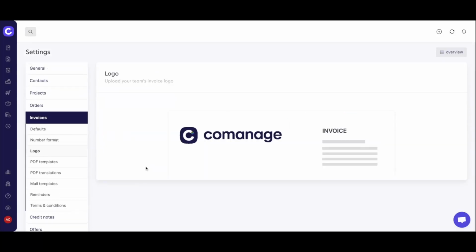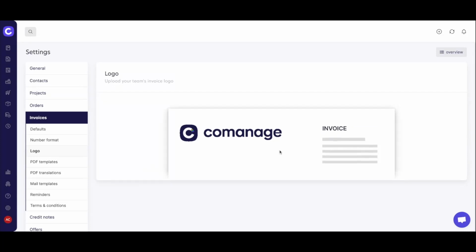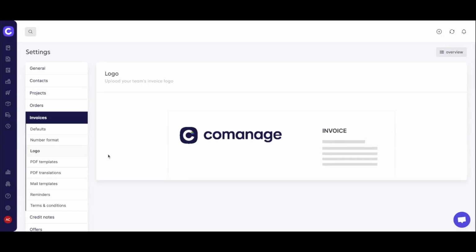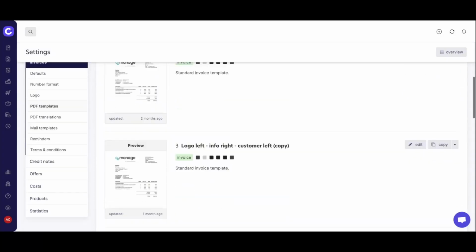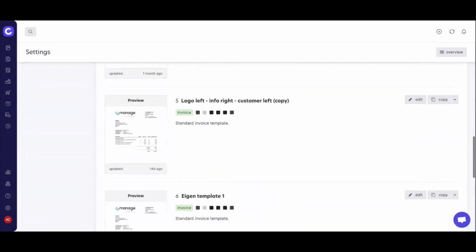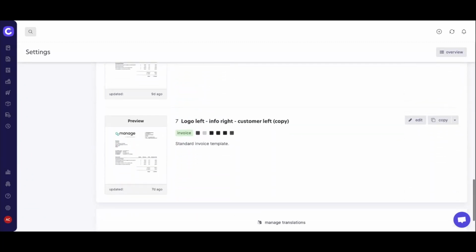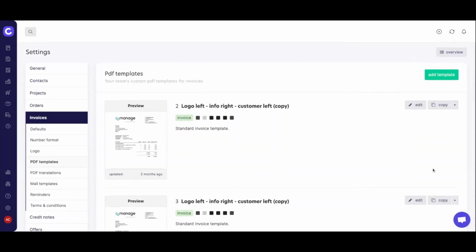You can upload your own logo. So our logo is already added, but if I click here, we can add a new logo if we like. And I already showed you the PDF templates. So here you can make your own PDF template. A lot of the stuff you see on these templates can be changed.